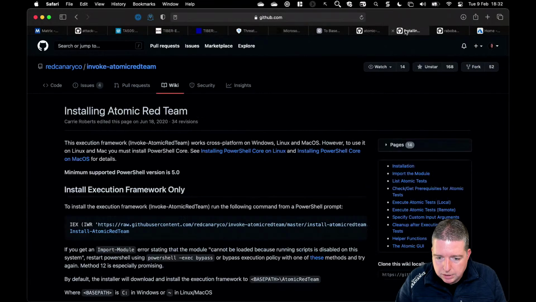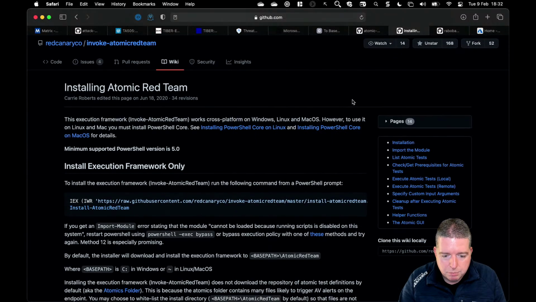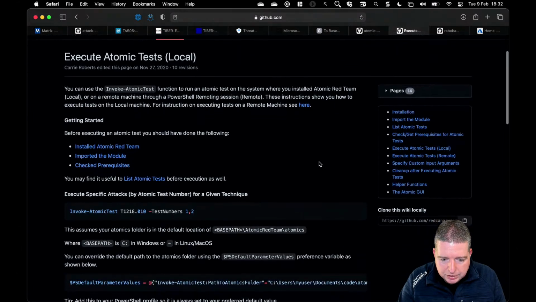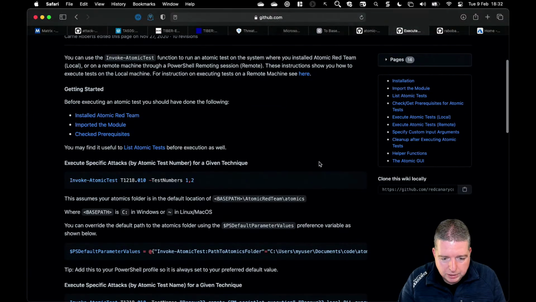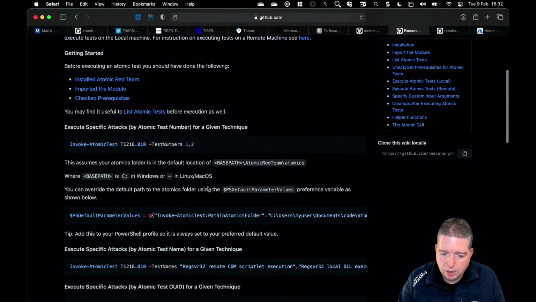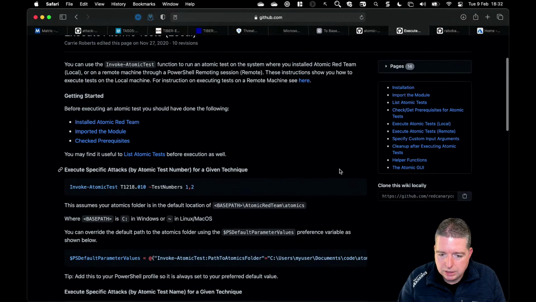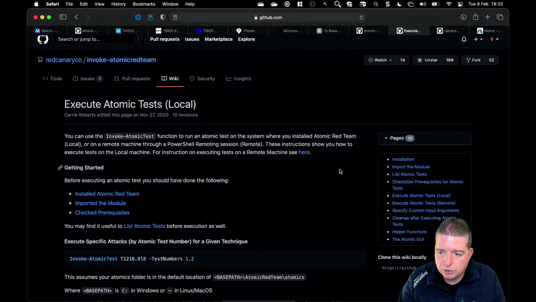There's also, like I mentioned, Invoke-AtomicRedTeam, and Invoke-AtomicRedTeam then allows you to do this from a PowerShell framework. If I go to execute an atomic test locally, then you get information on how to do Invoke-AtomicTest, T1218, certain test numbers, and then how the output would be provided to you, etc. So this is really an interesting project, and I encourage you to, of course, have a look at it.